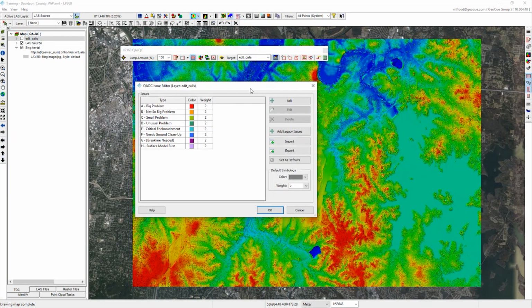We realize that users typically have their own set of issues or their own way of describing or capturing issues. One example is bad ground, but you may have different ways you want to qualify that or describe that. So you do have the ability to create your own issues list. There's a short default list that comes out of the box with LP360, but most users will come up with their own issue list. This is just a generic one I've got here for examples, of course, not really very specific on the problems.